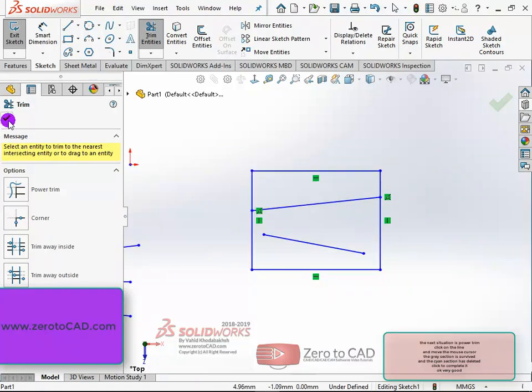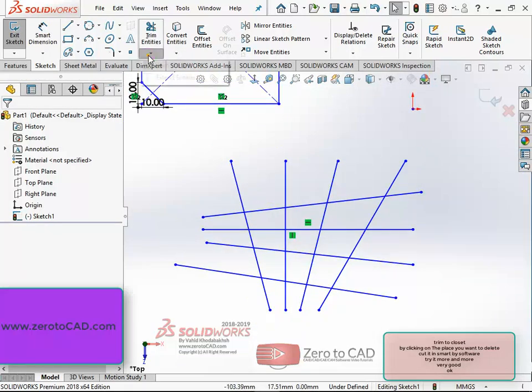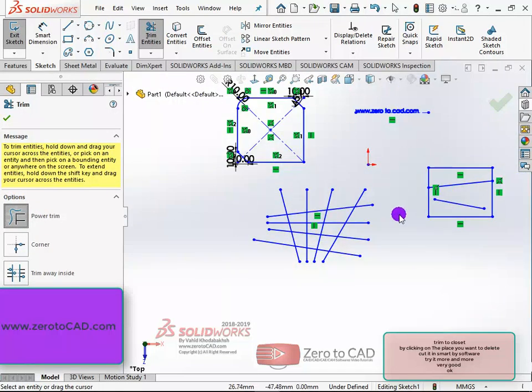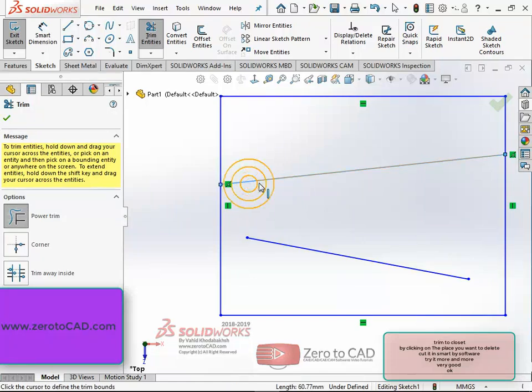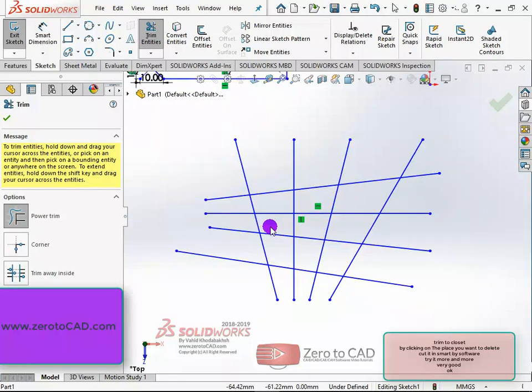Very good. OK. The next situation is power trim. Click on the line and move the mouse cursor. The gray section survives and the cyan section is deleted. Click to complete it. OK, very good. Try it more and more.